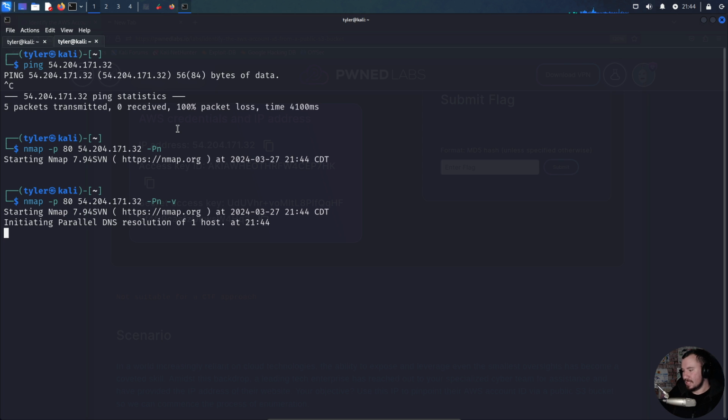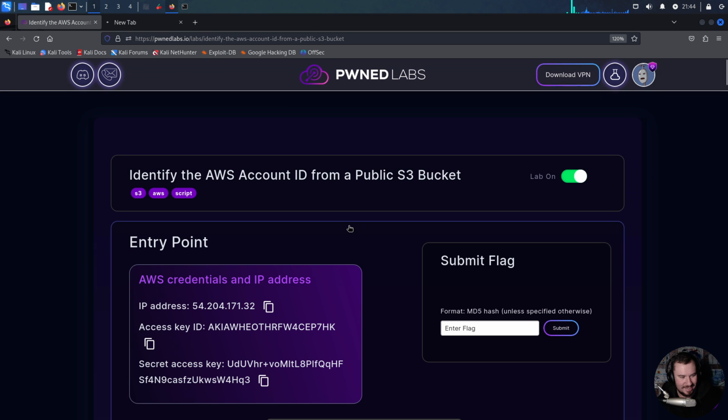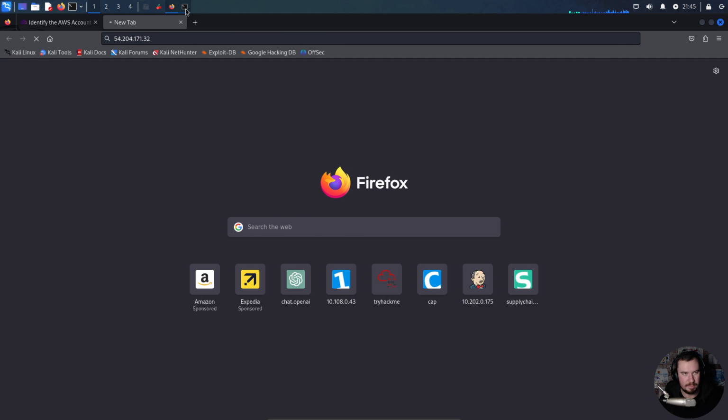Guys, I may have killed the server with Rust scan. Oh no, that's not good. No, you don't need a VPN. You do not need a VPN for the free labs. And this is a public IP, so you don't need to be on the VPN to hit this public IP.